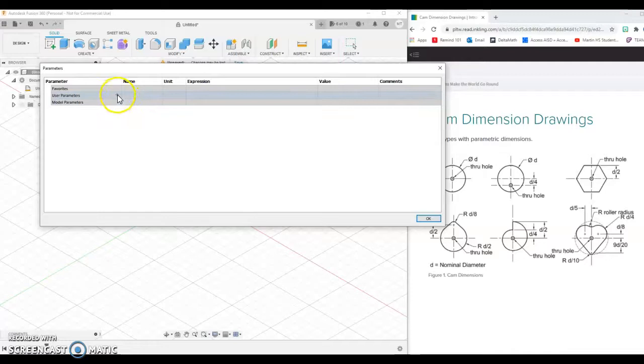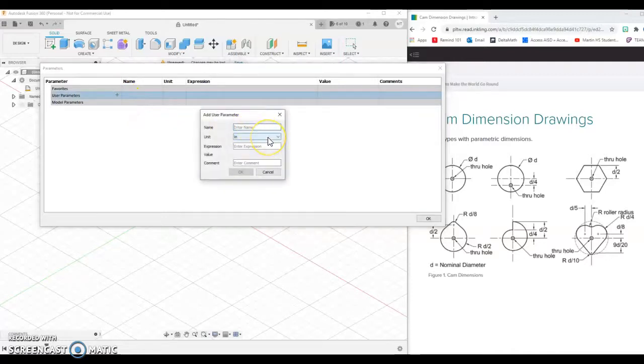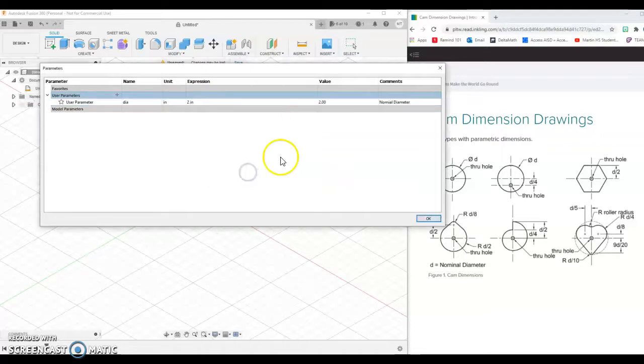There are 3 parameters that we want to add. The first one, the name of it, is what you are going to be typing into your sketch when you are making your dimensions. So you want it to be kind of short and sweet so you can type it quickly. I'm going to say DIA for diameter. My units are in inches, and the expression is the numerical value. To start off, I'm just going to say 2 inches. This could be different, and this is what we would change if we were going to make it smaller or larger. And in the comments, I'm going to say that this is my nominal diameter, just so I can keep straight what is what. So here's my first parameter.